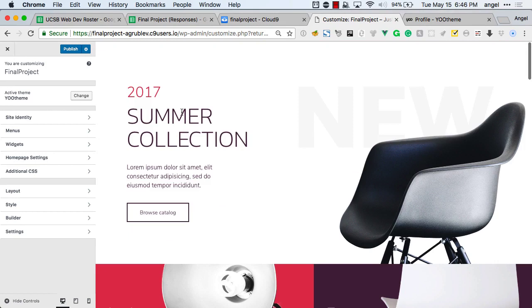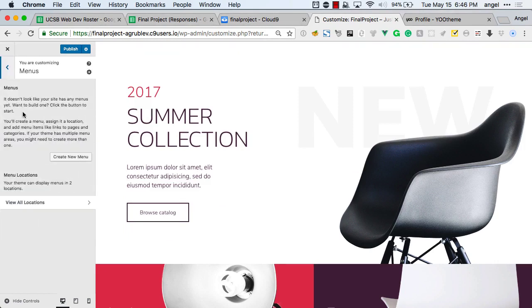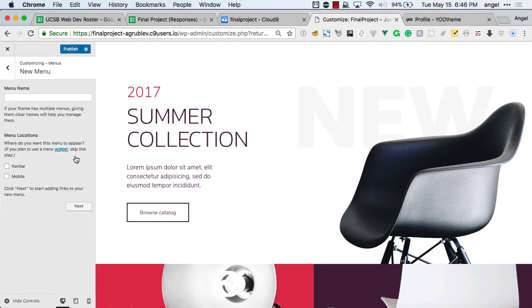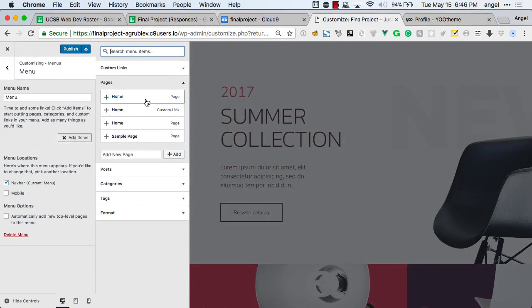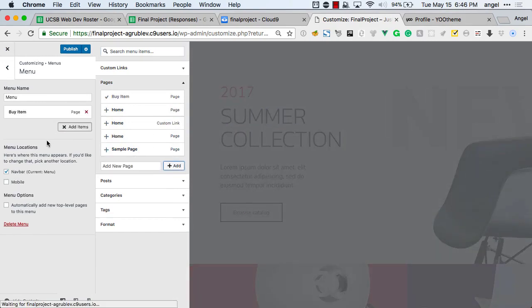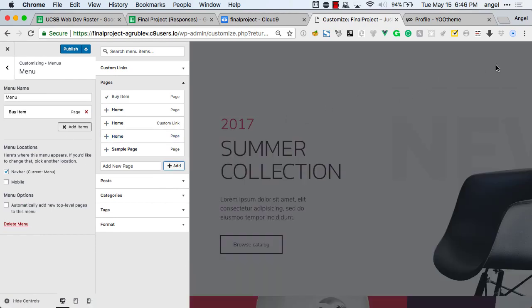To actually show the navigation, we go to menus, and we need to actually create a menu that's going to show up on the right. So in Joan's case, we select that it shows up in the nav bar, which is up on the right. Click next, and now we can actually add some items. So one of the items could be a link to some kind of a purchase page by item. So notice it's going to happen here on the right as soon as the preview becomes available.